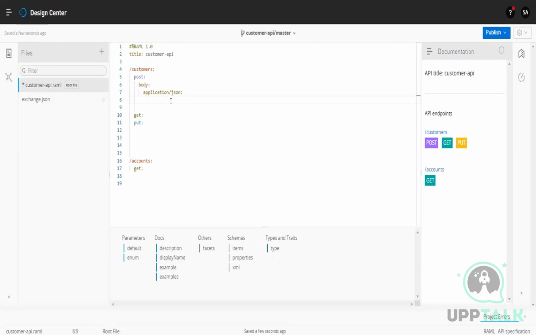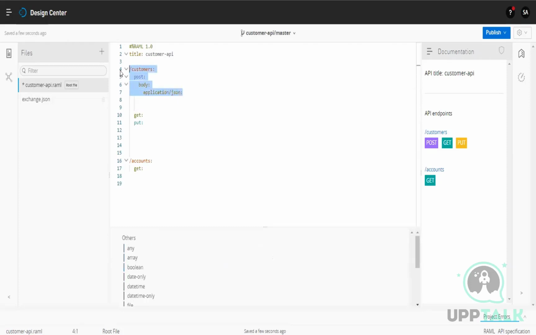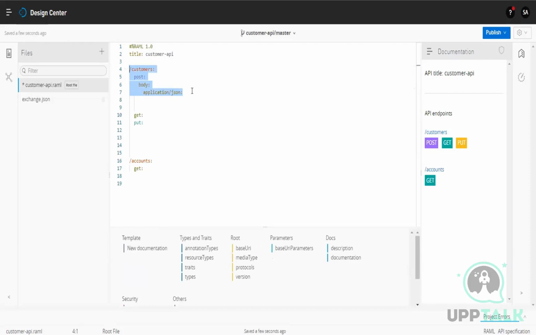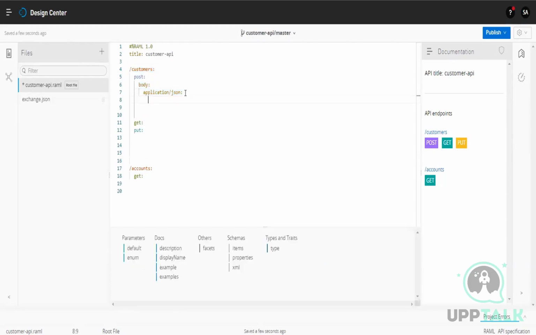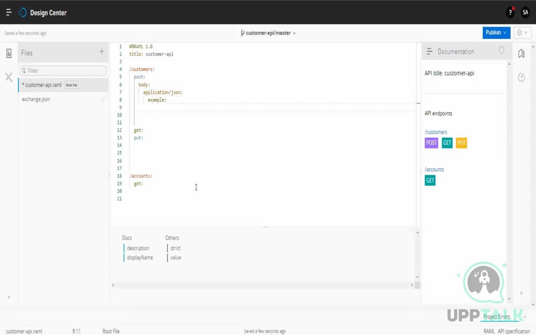Now here, if you observe this snippet, these 4 lines, focus on the 4 lines. What do the 4 lines indicate? There is a customer resource, and the HTTP method POST means this is used to create a new customer. The client can post the customer information in the body, in JSON format. You can also define some examples of how the customer looks. This is the example section. Maybe the customer looks like this.